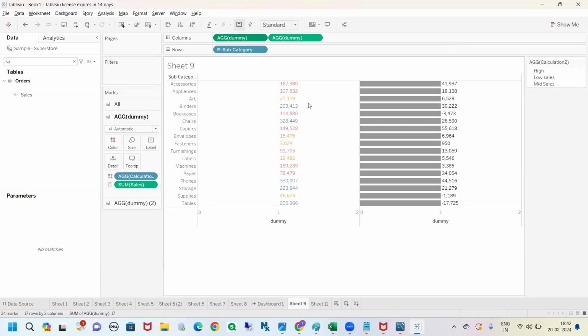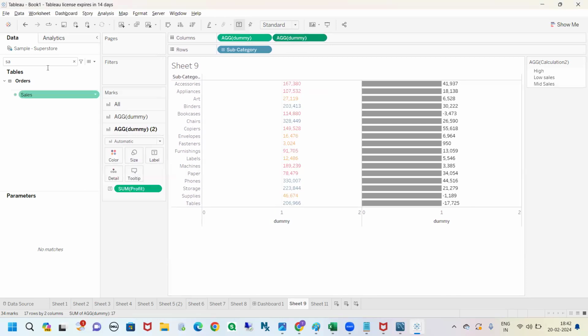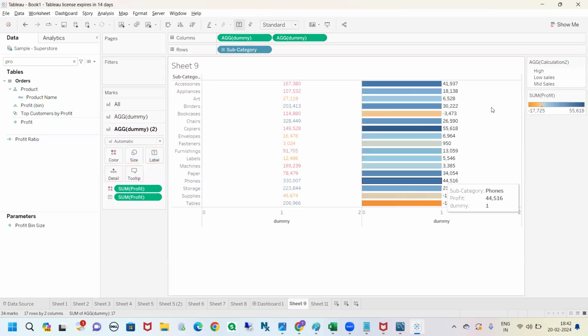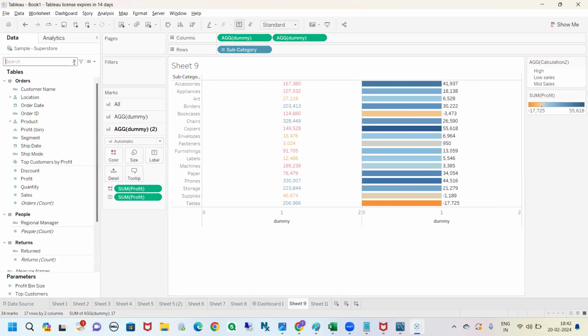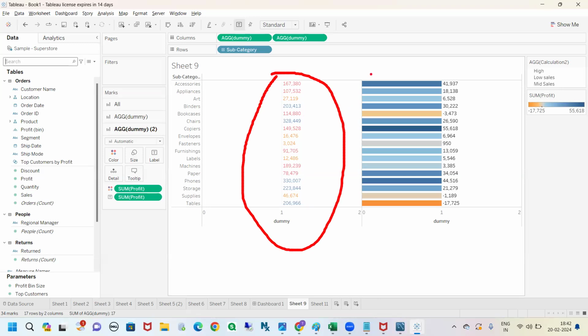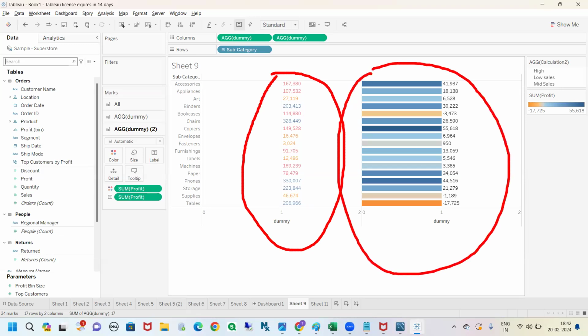Okay, I can apply the same logic for this dummy 2 also, which is for profit. Now you can drag the profit into the color shelf, and you can have two colors like that, or we can have diverging colors also. So in real time, we have one more limitation with Tableau here. The limitation I want to discuss is, for one measure I want to display text, and for another measure I want to display a bar chart.